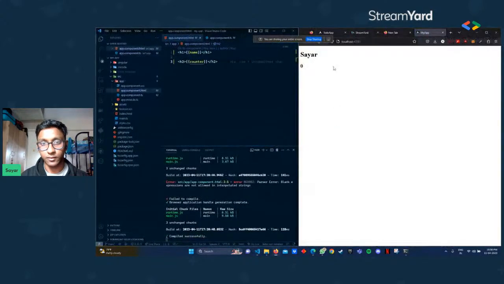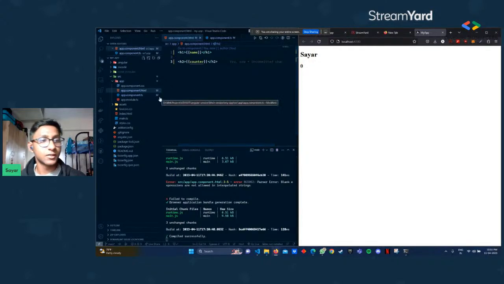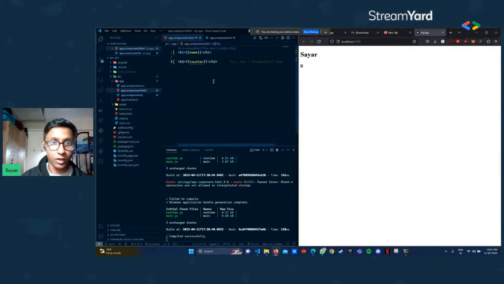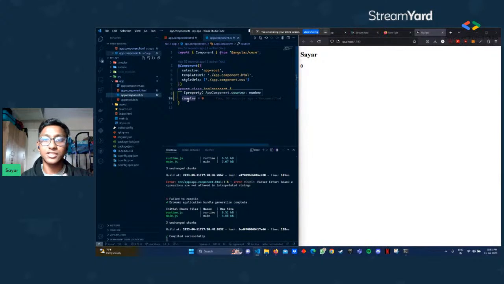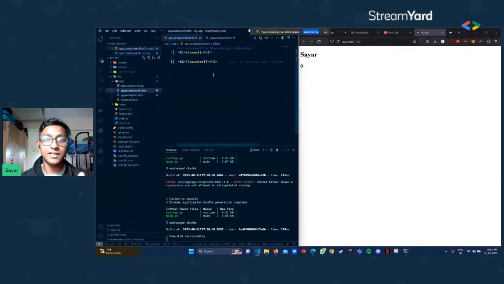So if we go to the page, as you can see, we have the page with my name and the counter value stored right here. Okay. So what Angular does is that it, as I said, it binds the data from the component.ts to the component.html. So it basically says that whenever the counter changes in real time, it will re-render this component to show the new value of the counter.